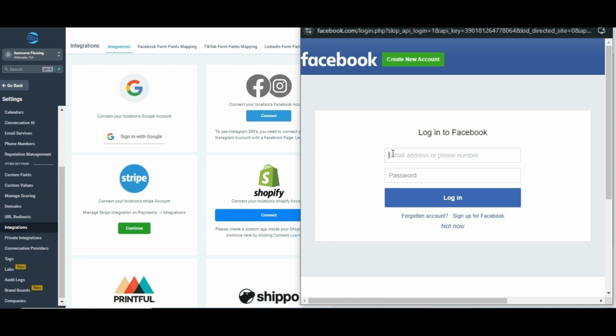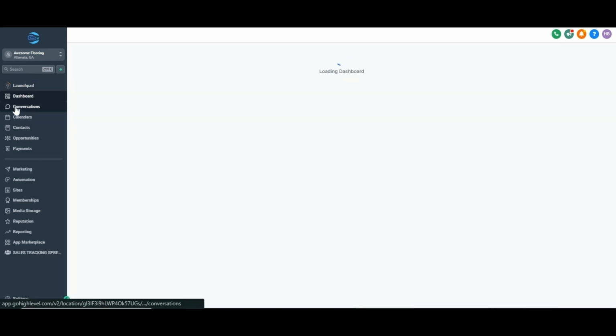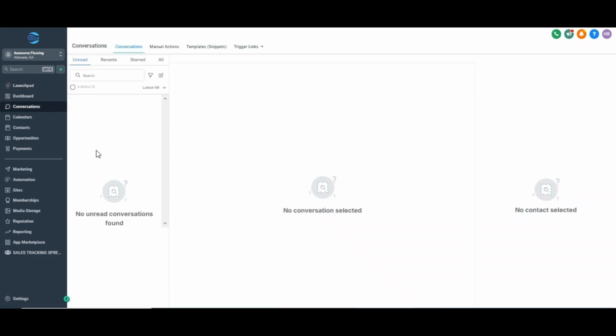And next you will provide your login details, and this will automatically connect your Facebook and Instagram with GoHighLevel. And once you connect your Facebook and Instagram with GoHighLevel, then you will go back to conversations. And here GoHighLevel will automatically bring in all of your messages from your Facebook account and Instagram account, and then you will be able to see and manage all of your conversations directly in GoHighLevel.